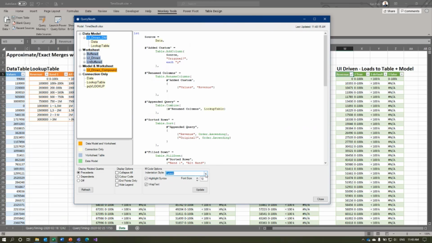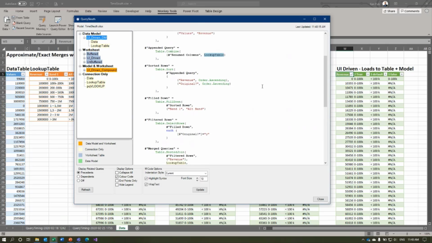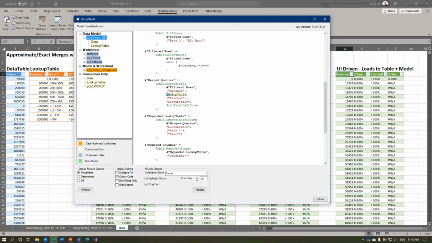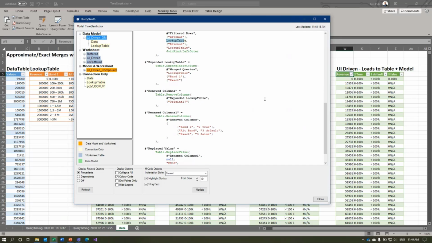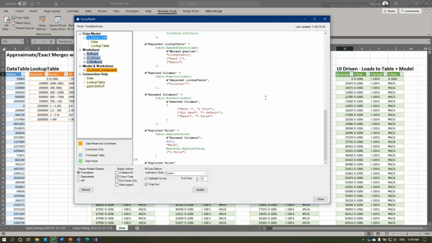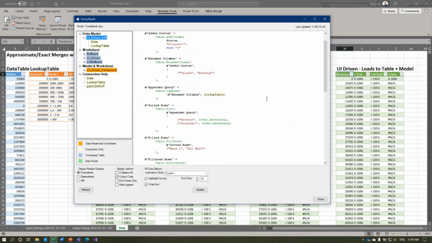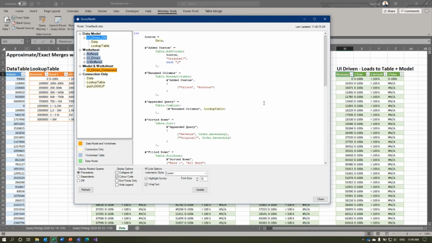Oh, I've already saved this one. Normally it'll look a little bit different. That's interesting. So here's data, highlighted in yellow. That's one of the precedent queries. Here's lookup table, also highlighted in yellow as one of the precedent queries. So I can very quickly scroll this list and go, hey, wait, lookup table shows up again. It's actually been used twice in this. I've got to be honest with you, I find it really hard to read unindented M code now. I can very quickly scan this and get an idea of what's going on.